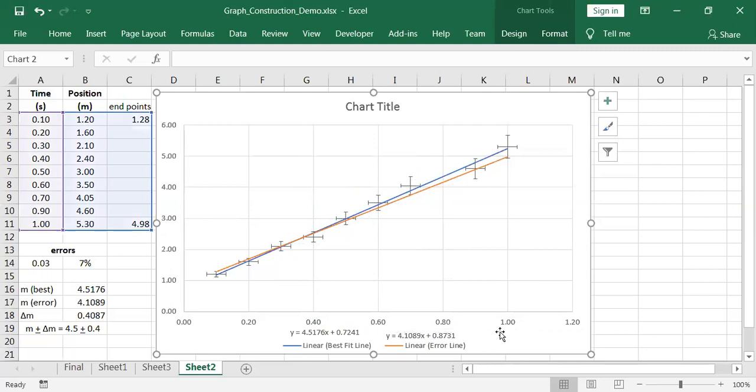So it's very clear that this equation here that I'm highlighting is supposed to be associated with this linear error line, the one in orange. And this equation over top of the blue line is now represented with the best fit line.